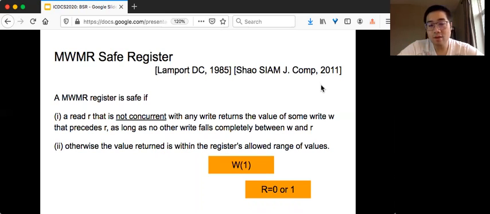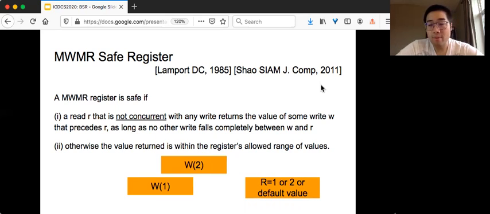Then if you look like this, because that R and W are overlapping, the precondition of the first I is not satisfied, so R can return either 0 or 1, where 0 is a default value. And then if you have this 1, 2, then R returns 1. And if somehow the preceding operations are concurrent write operations, then R could return 1 or 2 or the default value, it's fine.